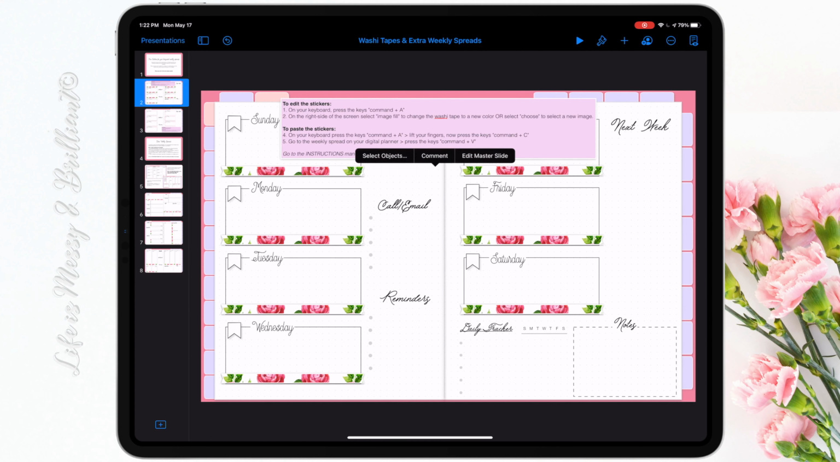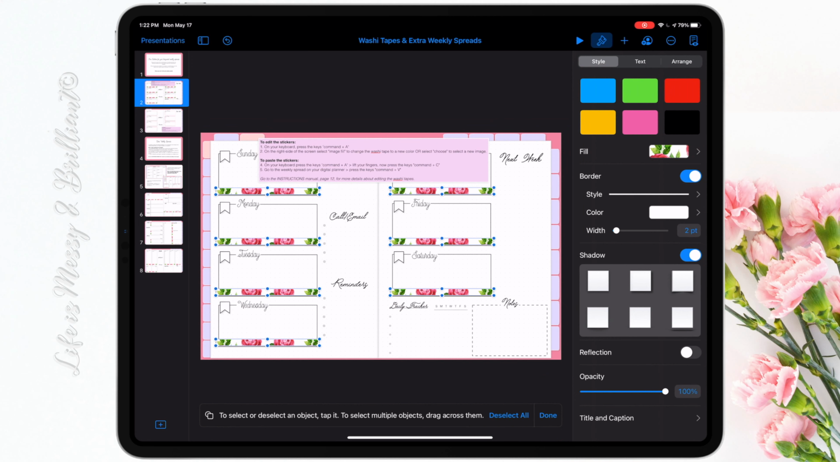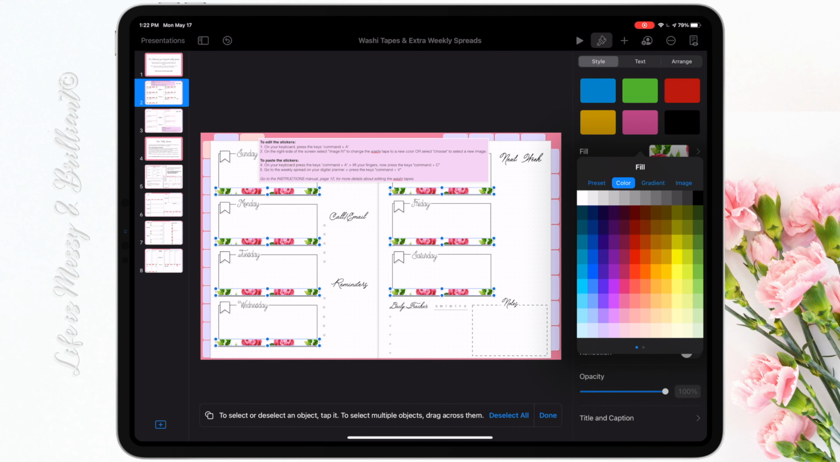Click on the screen, choose Select Objects. At the bottom of the screen, select All. At the top right of the screen, select the paintbrush icon. Click on the Fill box. Here you can choose a different color for the stickers.